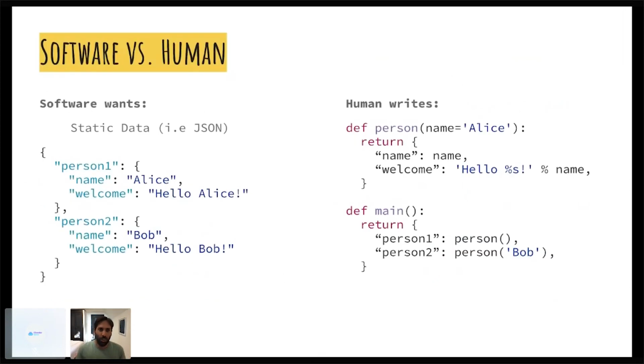So let's talk about the difference between what software wants and what humans want. Software wants static data for configuration, JSON in this case, but maybe even just a binary blob. If it can, it will be easier for it to parse and safer. And humans want to write code. Humans want to write logic and functions that will help them write better configuration with less hassle.